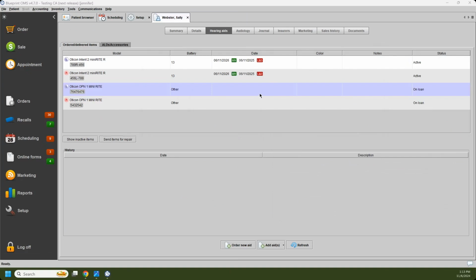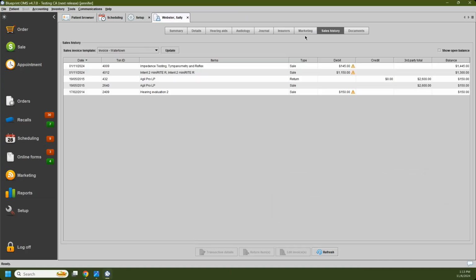All right, we're getting towards the end here, but one of these last ones is a feature that has been requested very much, and it's the option to void hearing aid invoices. This was released to allow our users to have more flexibility and give them more control over which sales can be voided.